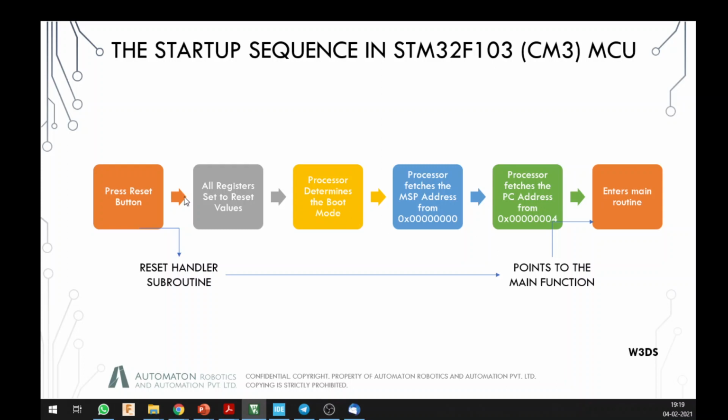So what happens is, you press the reset button, all values of the register are set to the reset value, then it determines the boot mode, and then it's going to fetch the main stack pointer address from the location 00000000. This is hexadecimal 0, which is basically the starting point of the memory mapping.